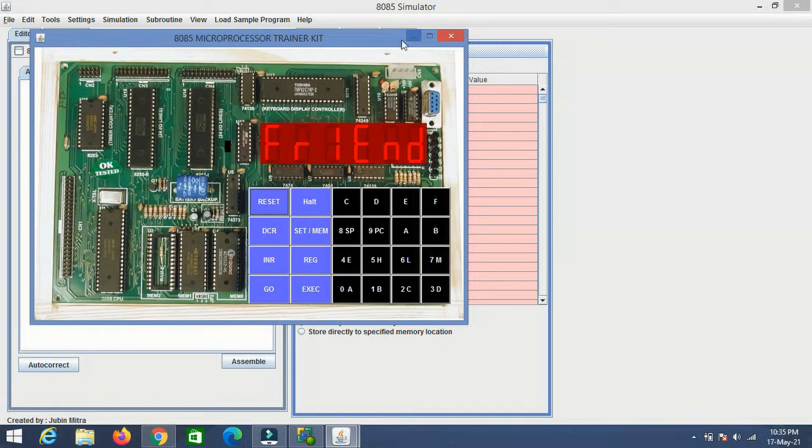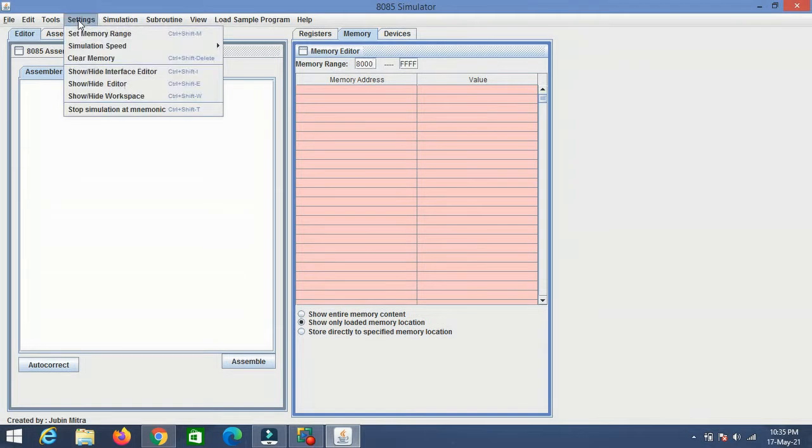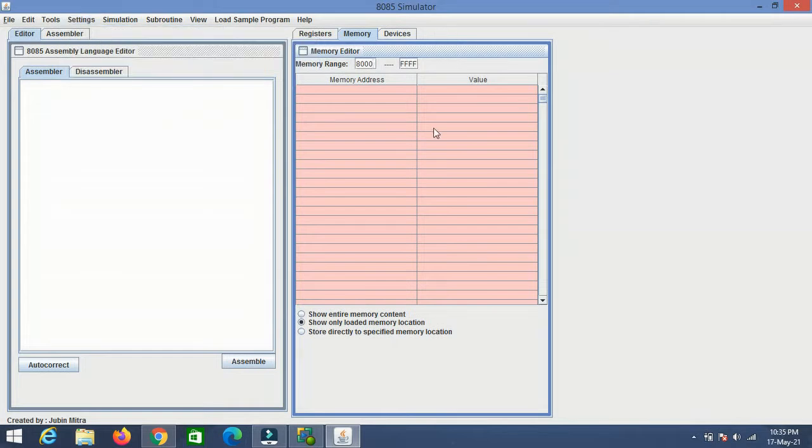So in that context, the first and foremost thing we should do is change the settings and set the memory range to 8000 to FFFF, which will feel very easy to understand after programming this, because we normally start the program from 8000.